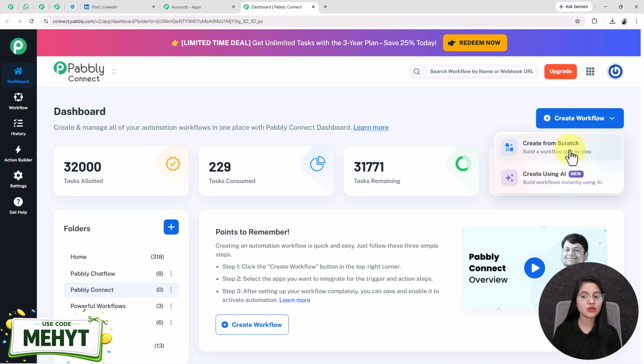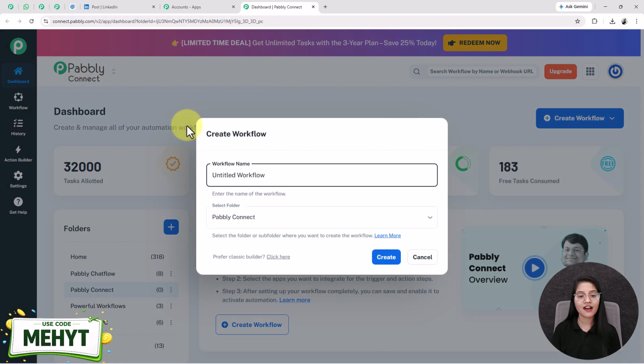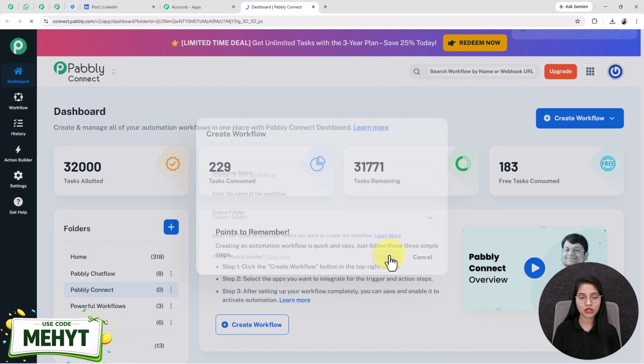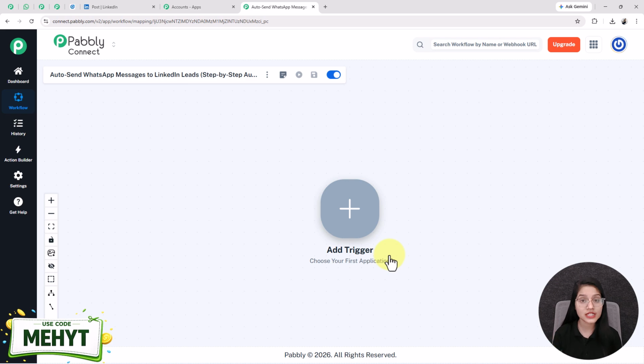Next, I am clicking on this create from scratch option. After that, it asks me to enter the workflow name, which I am entering as auto send WhatsApp messages to LinkedIn leads step-by-step automation guide. I have given this name by my choice, but you can give it completely based on the automation you are creating. Next, the folder I am selecting is Pabbly Connect. You can also create a folder inside your Pabbly Connect account from here. After selecting the folder, I am clicking on this create button and see, our workflow is created successfully.